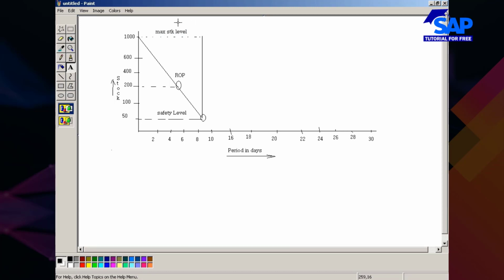Okay, so this point is called maximum stock level. So next time, assume on the 8th day or 9th day the safety stock is getting touched. At that point of time, I want the vendor to deliver the quantity once again, so that I will be receiving the stock and my storage location will be full once again. So the cycle keeps on going like this.